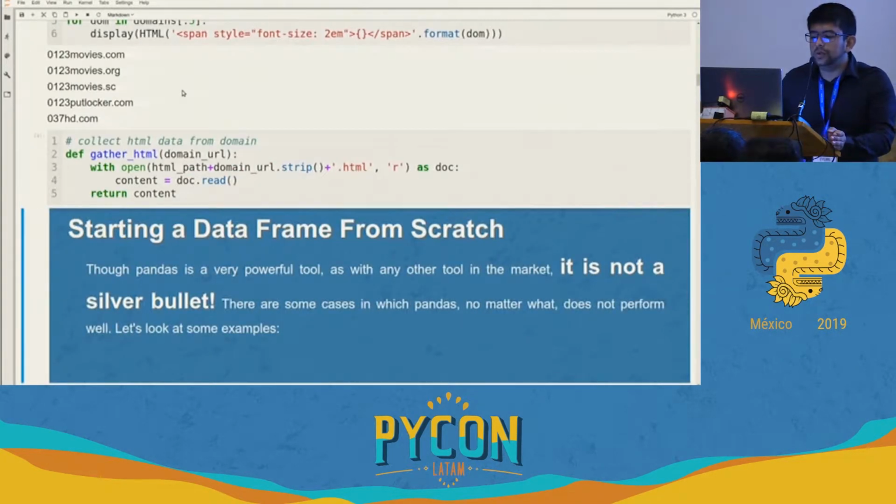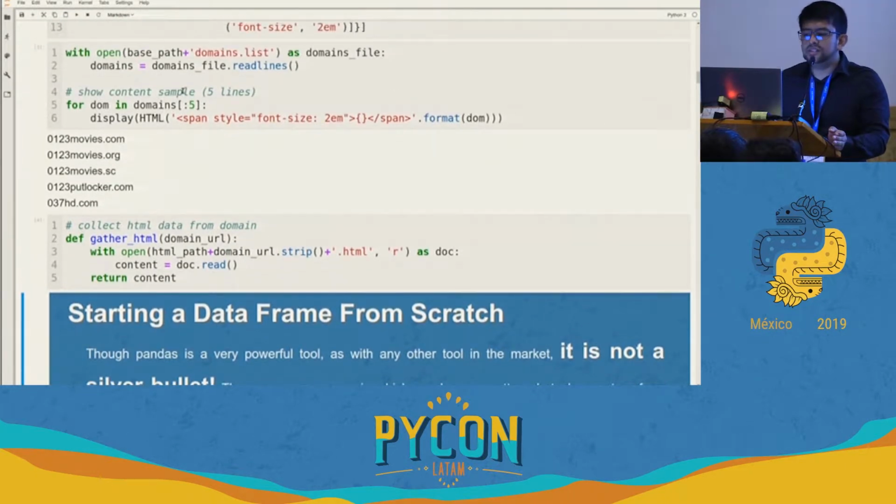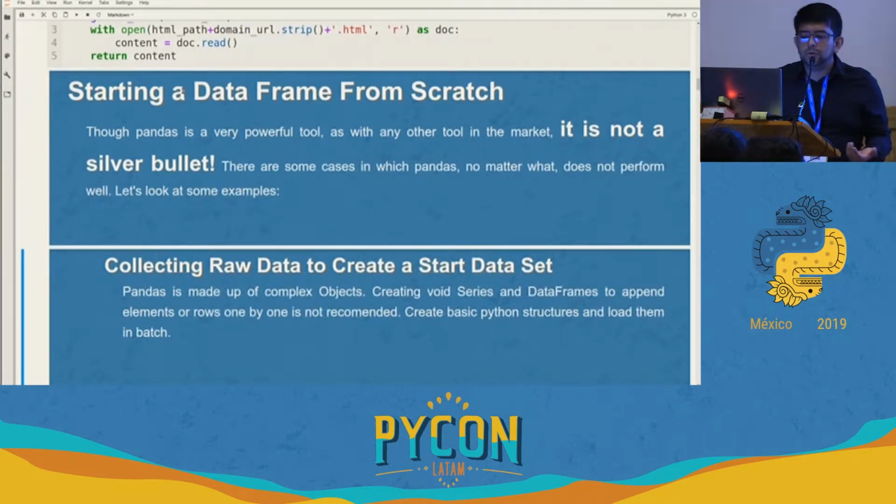Here, we're going to load a little dataset. This toy dataset is basically a simple list of URLs. For these URLs, I'm going to download the HTML. Of course, I'm not going to do it online, so I'm just going to use files that I have preloaded. And let's see how we should efficiently start a dataset from scratch.